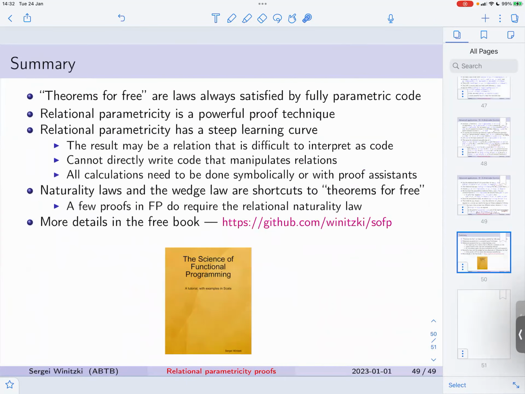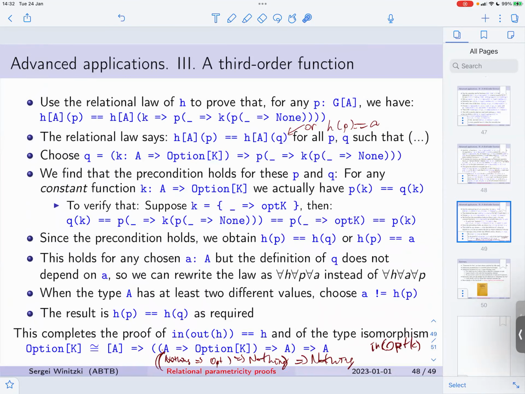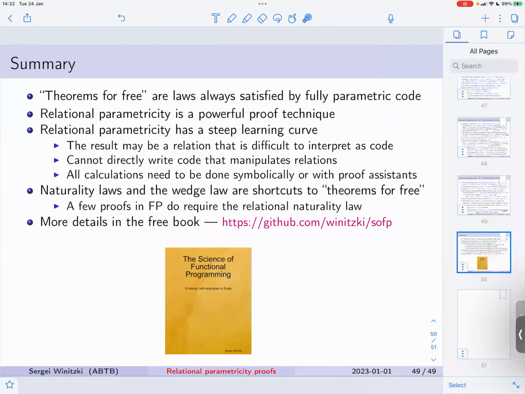So to summarize, we have proved that fully parametric code always satisfies a certain number of laws. Usually these are naturality laws, but in the general case, when the type constructors become complicated, like they are in this example, naturality laws are insufficient, or even they don't exist. Instead, one needs to use relational naturality laws, and that's a very powerful technique. Relational parametricity is a proof technique for the parametricity theorems, and the relational naturality law is a proof technique for more difficult cases.